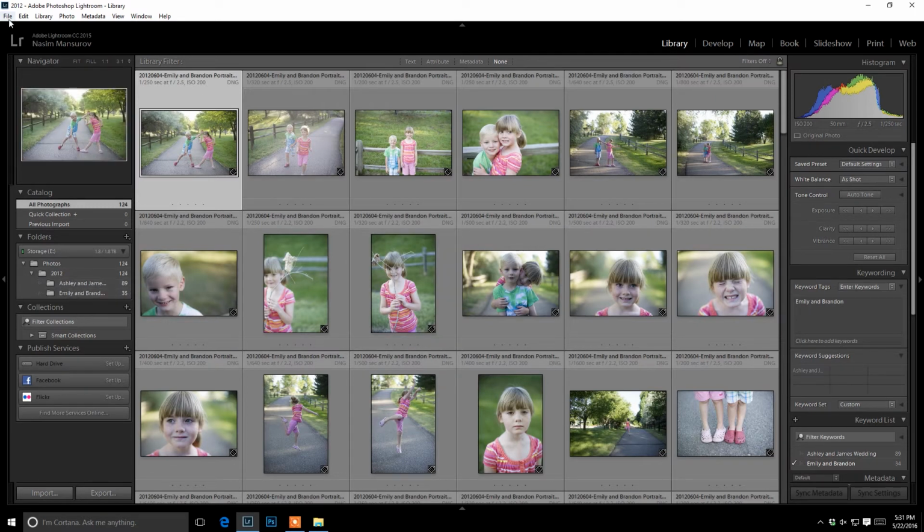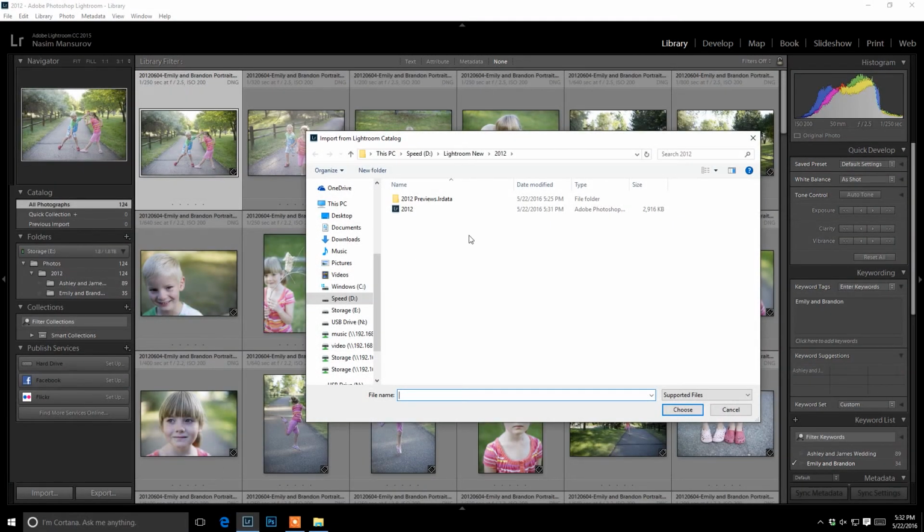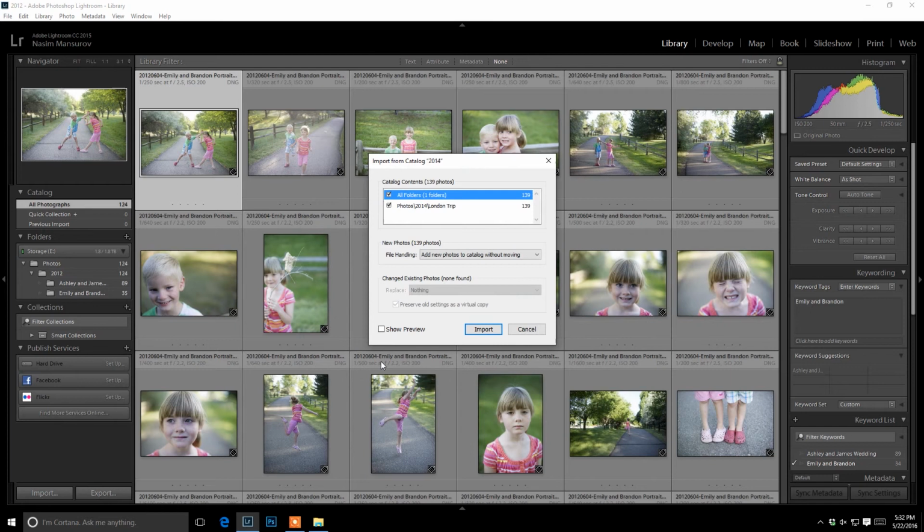By going into File, you have, just like the export to catalog, you also have the ability to import from another catalog. And this is the feature that we're going to use. So right now, 2012 is open. I need to navigate my way into the 2014 folder. And if I click that 2014 catalog and click choose, it will say you want to import the catalog 2014, and then I've got a couple of options here.